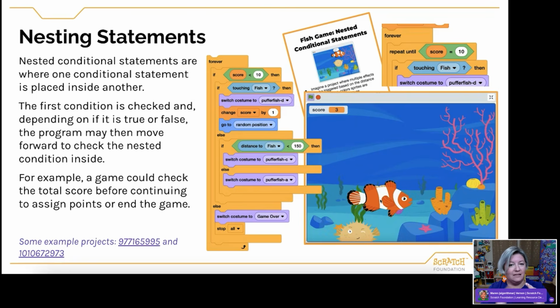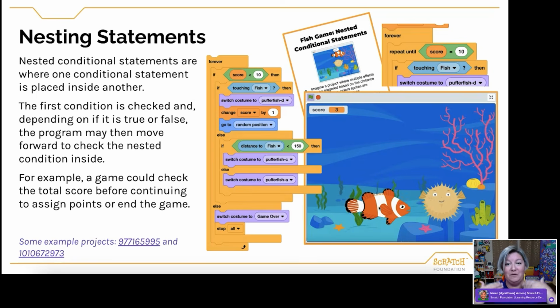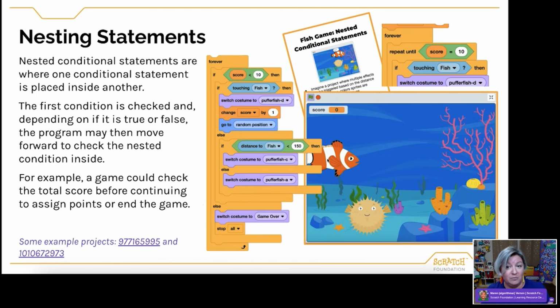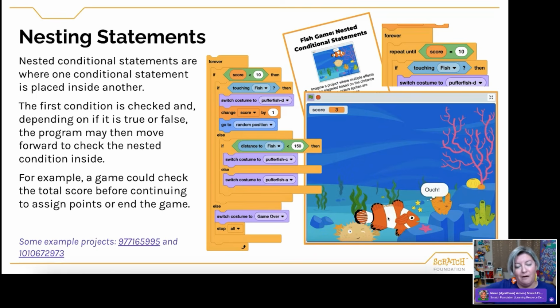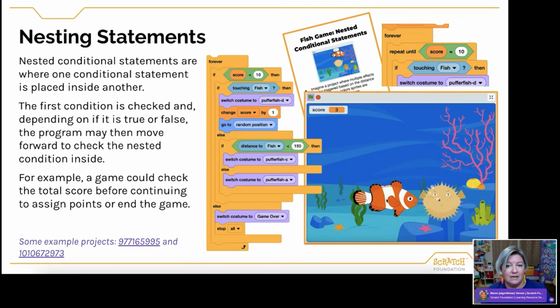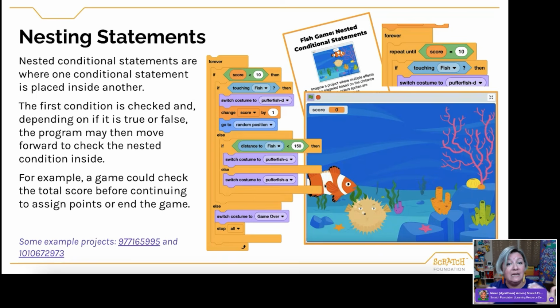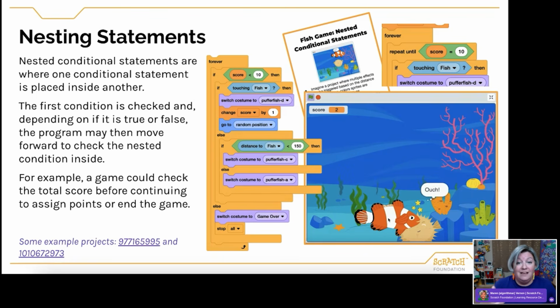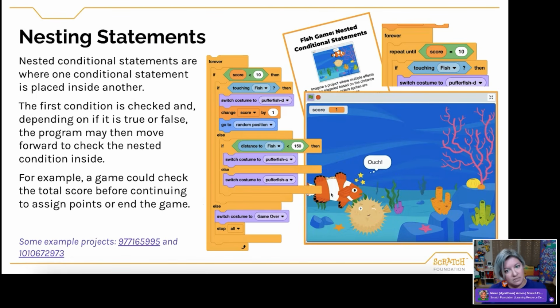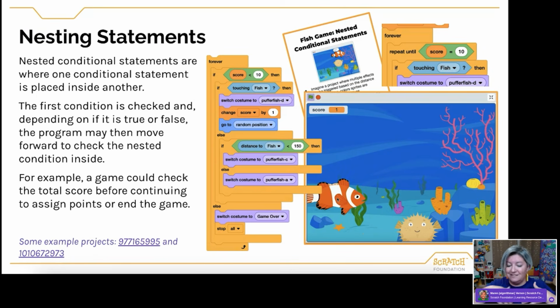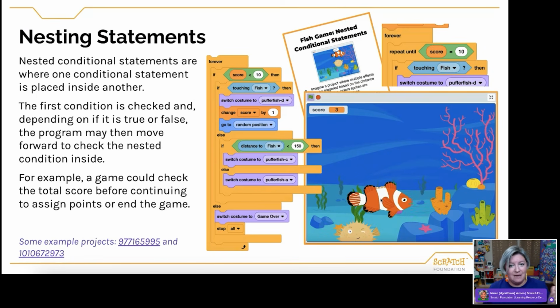And again, I love to highlight that there are many pathways to accomplish a similar goal. You'll see a different solution on this screen that says repeat until the score is 10, instead of if the score is less than 10. So this student could accomplish the same project but approach it using two different conditional statements, and the result might be exactly the same. This is a great opportunity to talk about it.